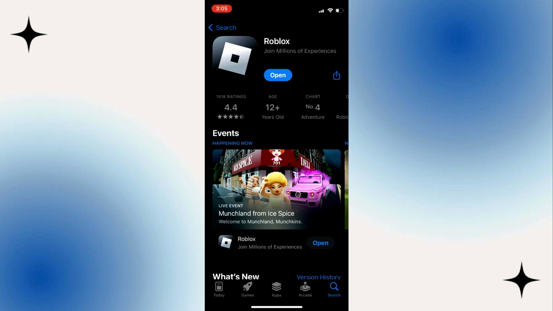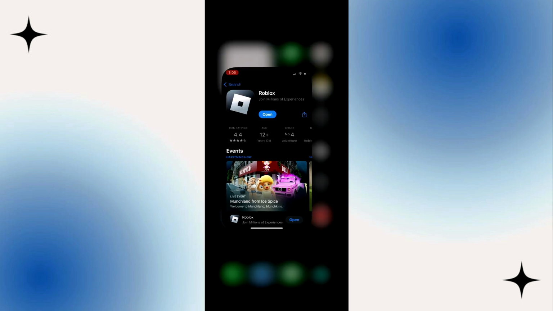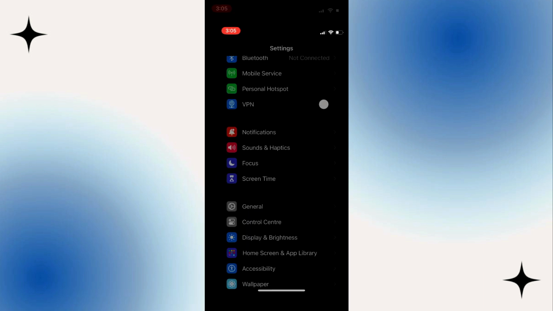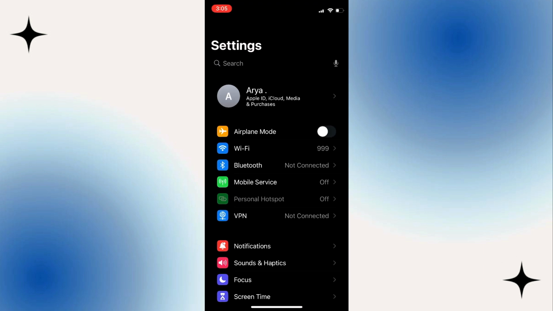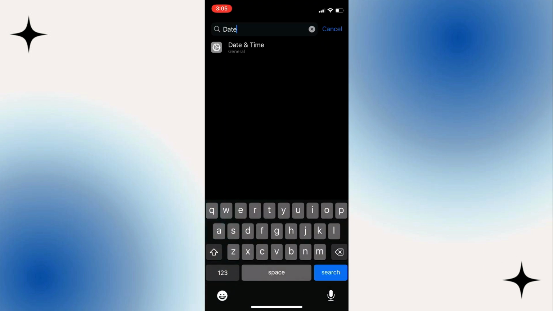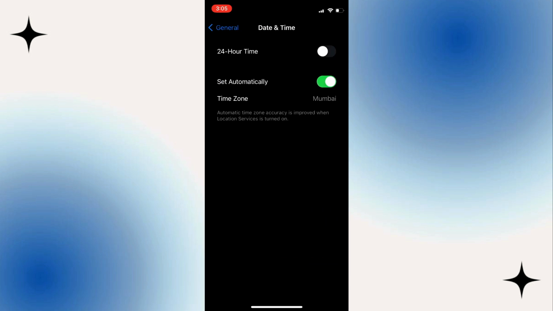Now, the second fix, and the one that is most likely to be causing issues, is because your time and date don't match. So go into your settings, search for date and time, and open up this setting. Here, if it's set automatically, uncheck it and manually set your time. And if it's not set automatically, you want to check this box to set automatically. That is going to make a huge difference.